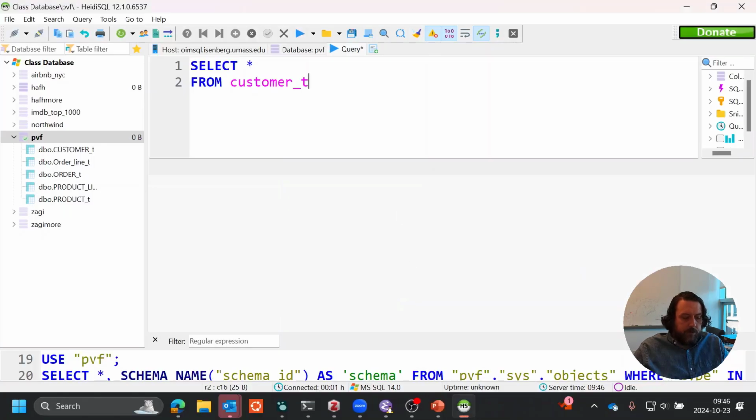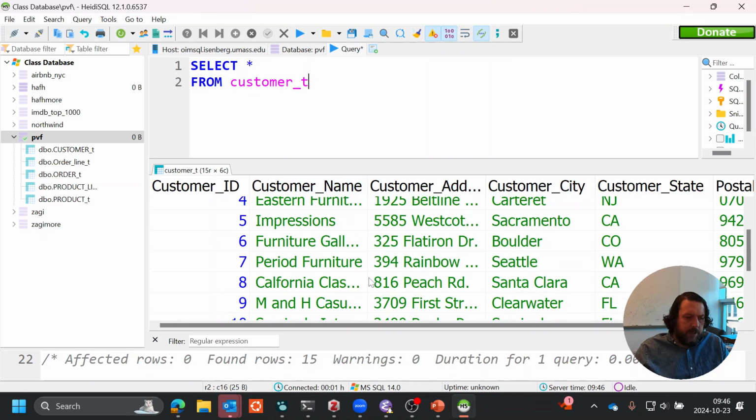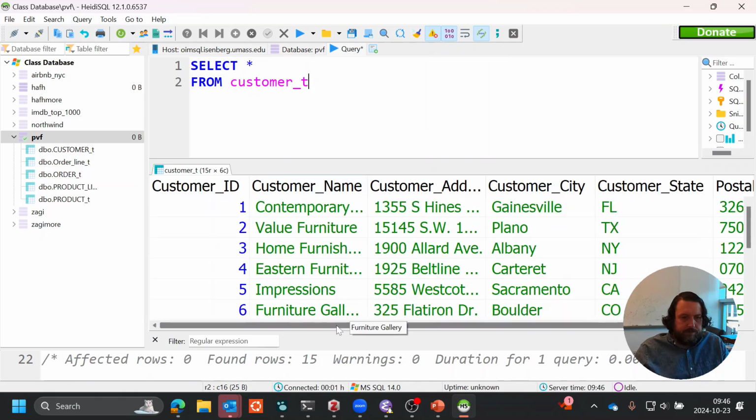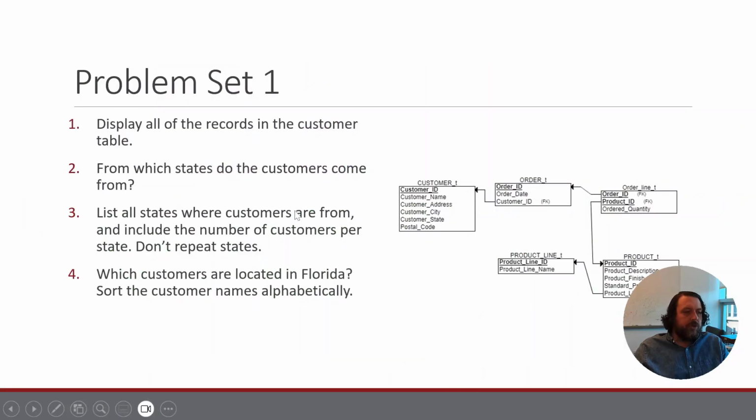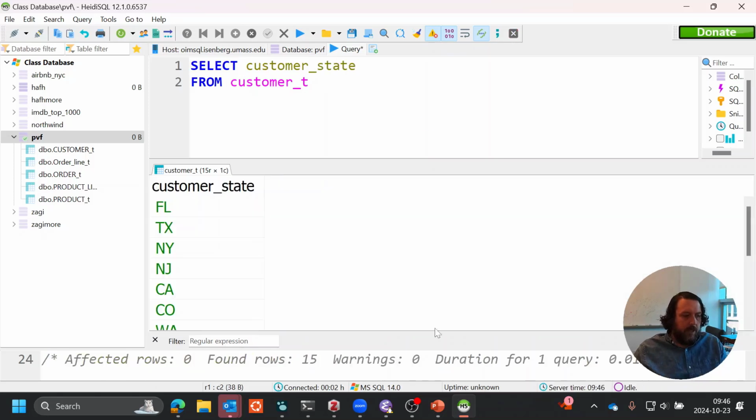All right, so I can run that, F9, and I see the customer table. So very good. Question 2. From what states do the customers come from? Here, this is a somewhat open-ended question. What I can do is select customer state from customer_T, and then I'm going to get a list of all the customer states.